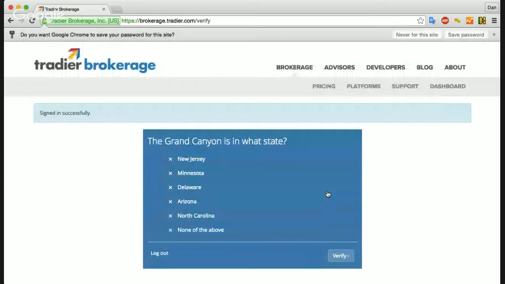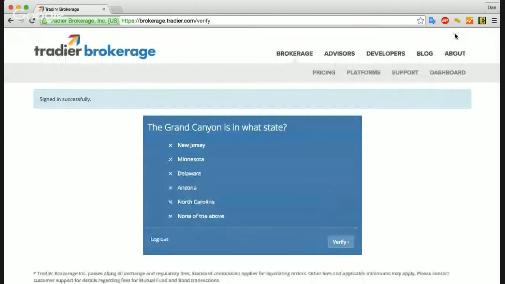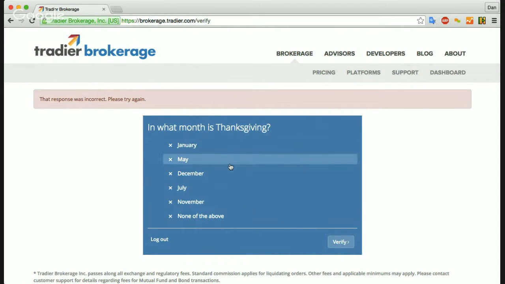So this is where I always fail. When you want to connect your account, you have to put in your Tradier username and password, and then it's going to ask you a couple of questions to make sure that you're a human being. Now, I always get these wrong, so we're going to find out, because I can't personally remember if it's in Arizona or if it's in New Mexico. I'm going to say it's in New Mexico, but I might not be a human being. We'll find out. Nope, wrong response.